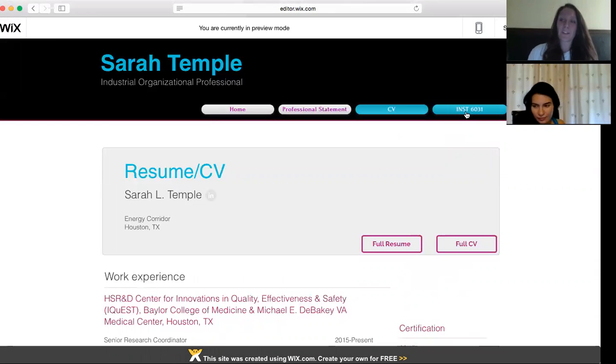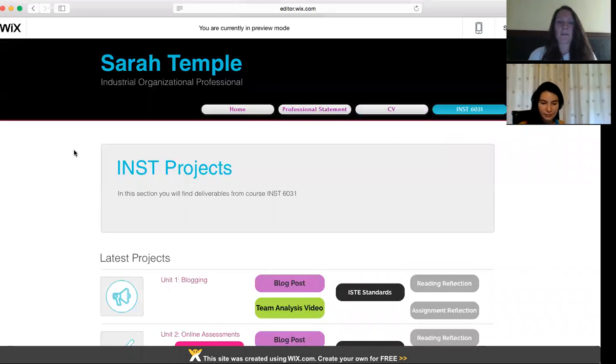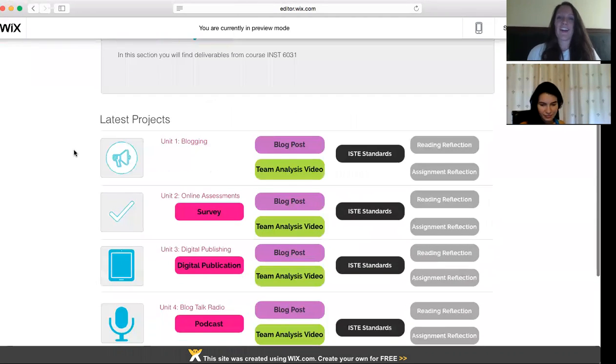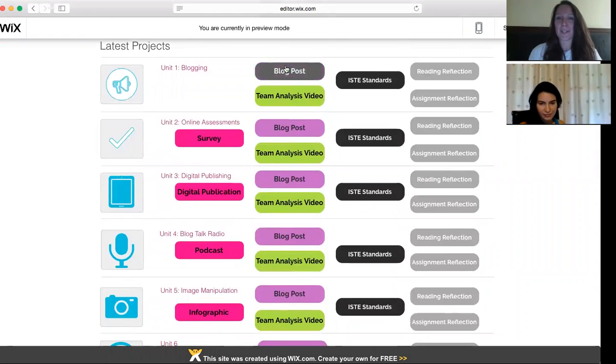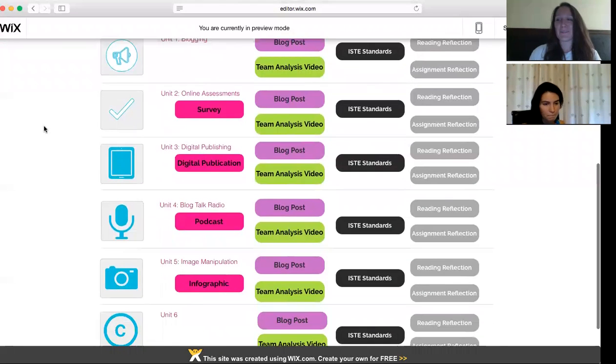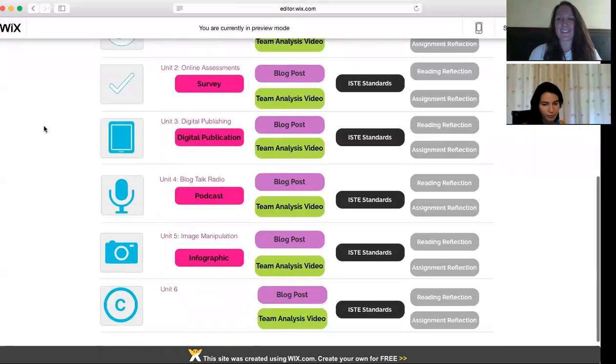And then the last tab that I have on the menu bar is for this course. It's divided by units, and I just created buttons that have links to all of the assignments. I didn't know if this looked really busy or confusing, so I'm definitely interested in some feedback there.